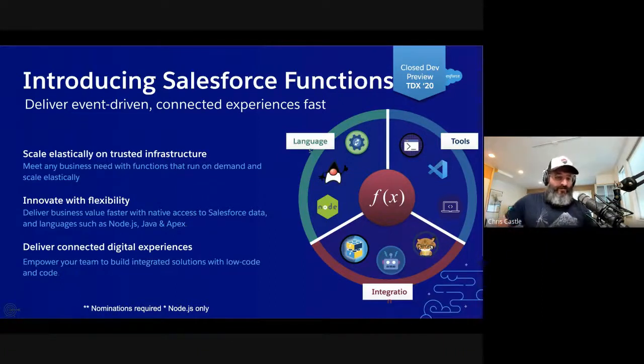Languages: the first language is going to be Node.js, but then Java and Apex are on the roadmap. And yes, that's Apex, the language, but written as just an individual function that you can write and deploy and will be executed.